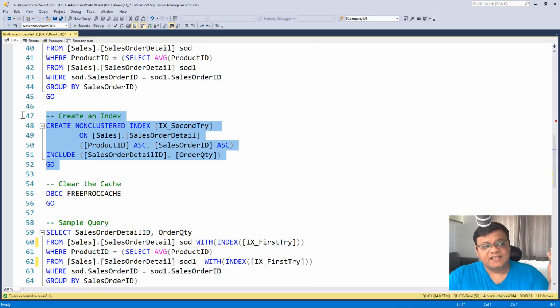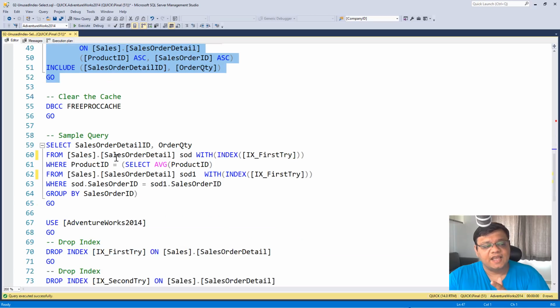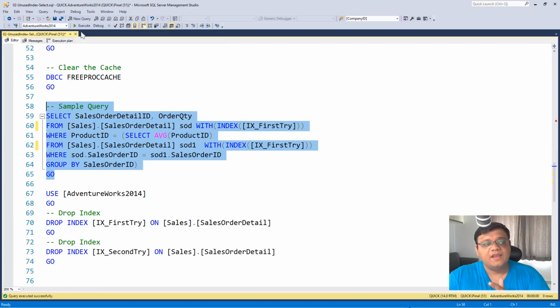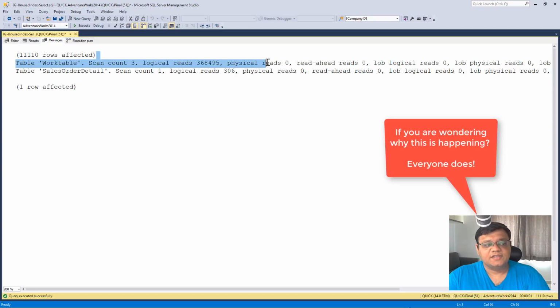So I'm just creating this index, so that you guys are clear with what I'm saying. I just created this index, and by just creating this index, my query is losing the performance. Yep, that's true. Look at that. It's so bad over here.